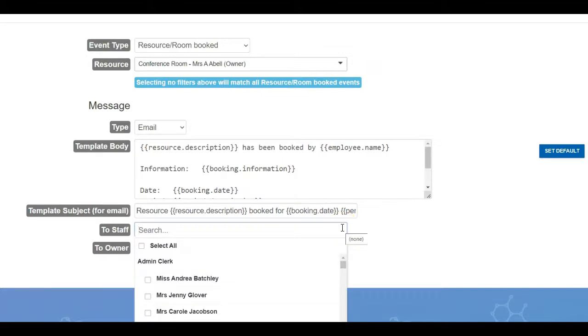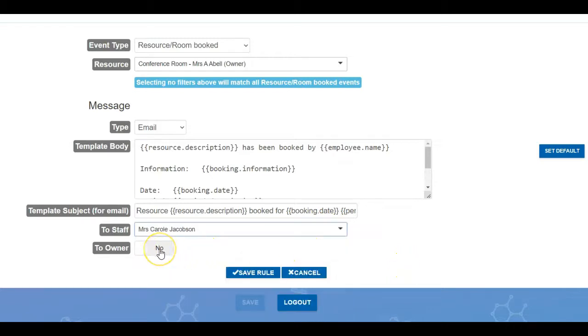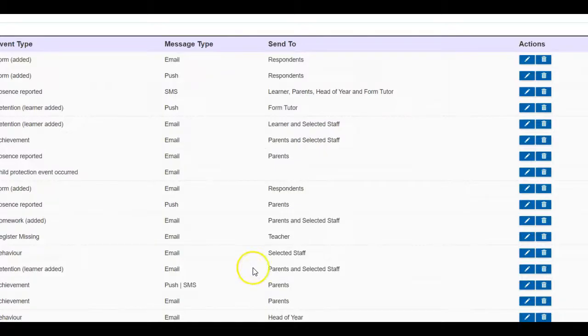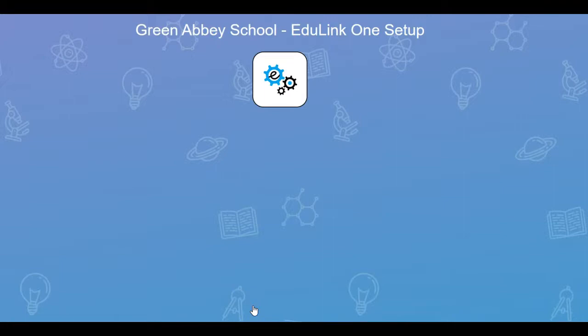Lastly, select the staff you would like the notification to go to, and if you would like it to include the owner. Click Save Rule, and then click Save. You will need to repeat this process for each resource and owner you need to inform.